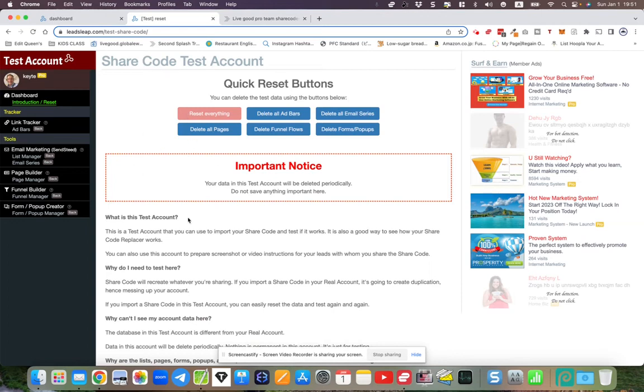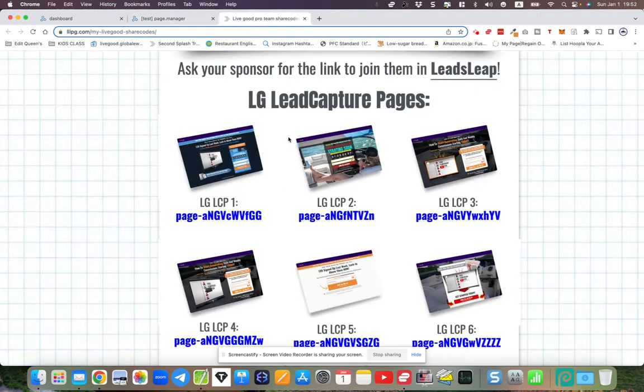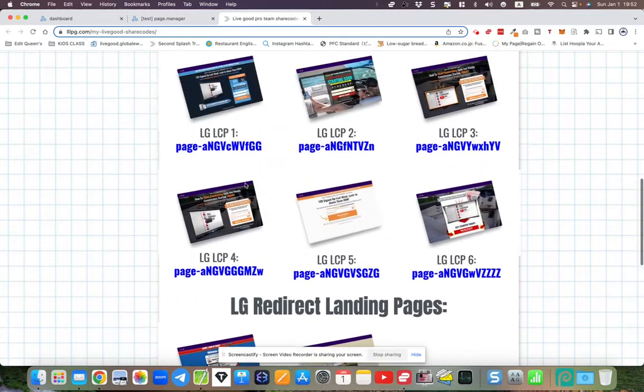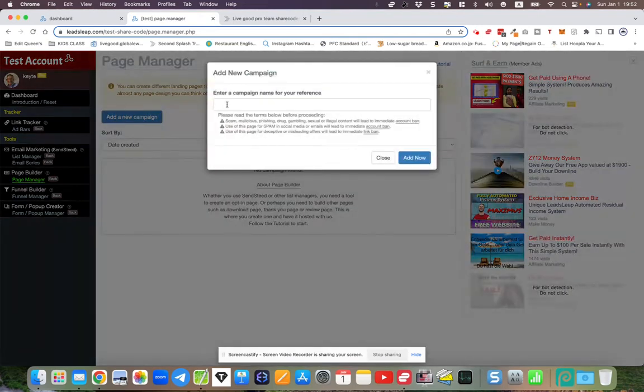So here I am in my test account, and as I say, we're going to go to the page manager first. Follow me on screen. We're going to add 2 campaigns, because we need 2 pages added in here. If you remember, I explained that we need 2 pages: one of the lead capture pages, and one of these. We're going to show you how to set those up. We don't need the share codes just now. We need to set up the campaigns first of all. So click the button, and we'll set it up.